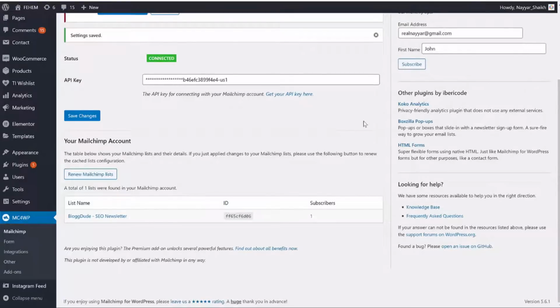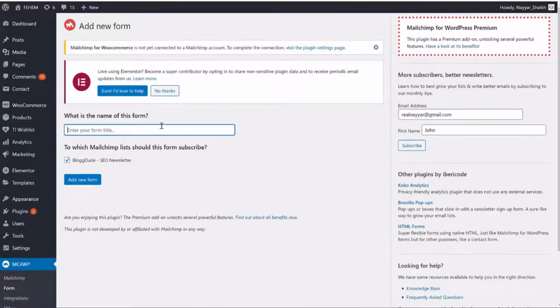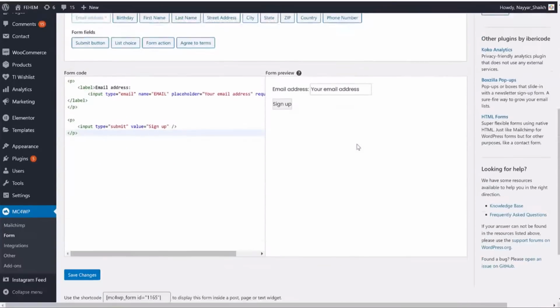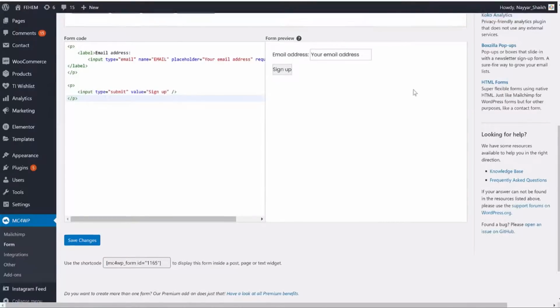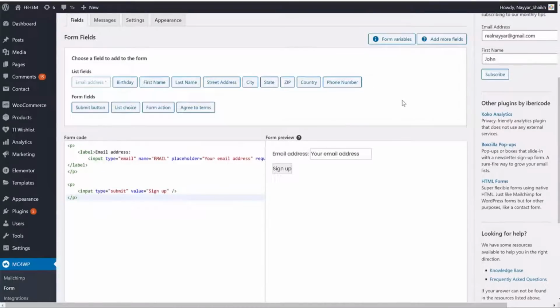Now let's see how we can create a form using this plugin. Under MailChimp for WordPress, you can click on form and one basic form will be created for you. You just have to name it anything. For example, I'll name it form 1 and click on add new form. Okay, so this is how your form will look. You can see it's a very basic form without any styling. It looks really bad actually. Some of you might see a better form depending on the theme you're using, but most of you will see a form like this one. Obviously, this looks really bad.